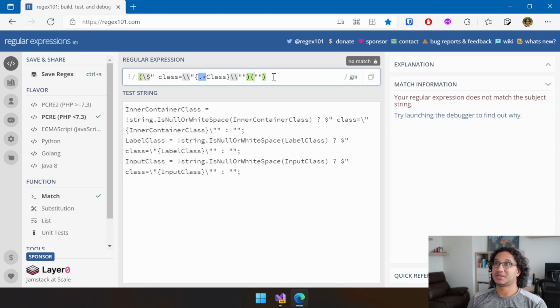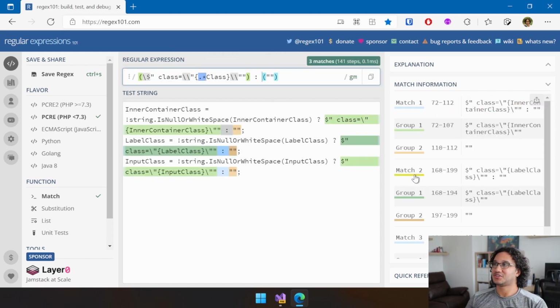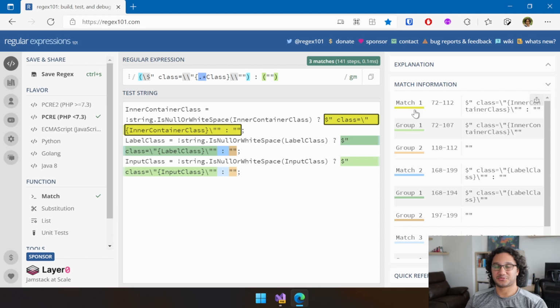And why? Because we need to match the whole part. And for that, remember, we have this little guy in the middle. Let me just copy from here. And now we are matching. So as you can see, we have the whole line matching, but within the match, we have group 1 and group 2.